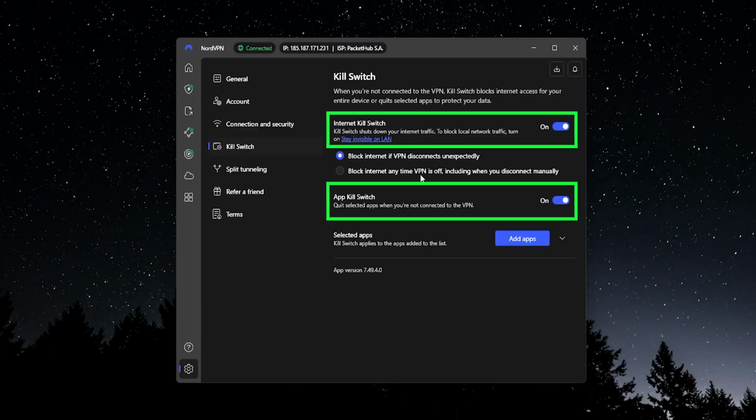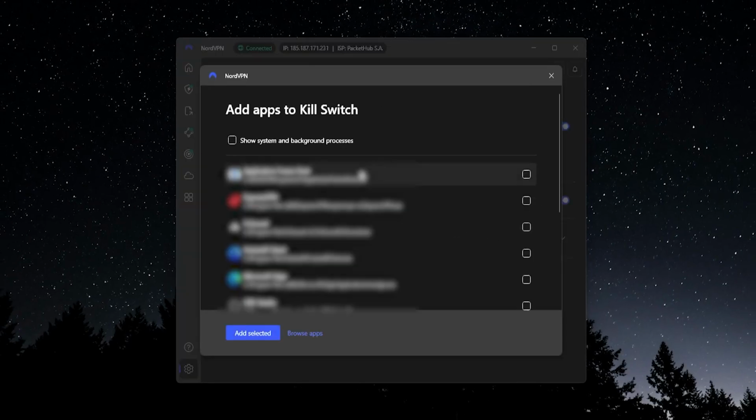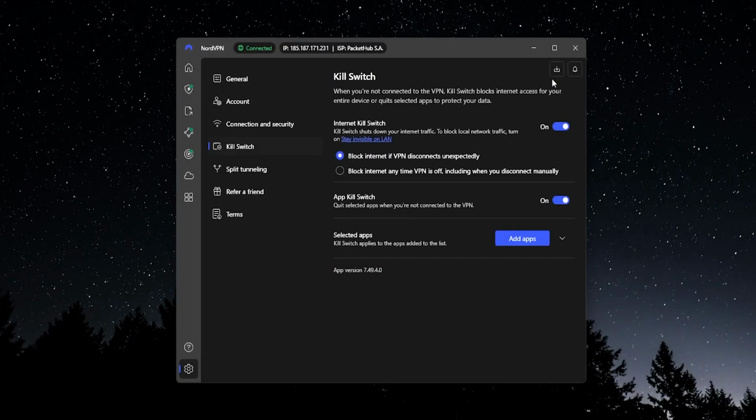Now, NordVPN actually has two types of kill switch. The first one is going to be the standard one, which will block your entire internet connection if the VPN disconnects, or block the internet anytime the VPN is off, even if you chose to disconnect the VPN. But something special about NordVPN is the app kill switch. This allows you to choose exactly which app you want to disconnect from the internet if the VPN stops working. So this could be very good for something like torrenting, where you might only want your torrent client to disconnect from the internet, but still have the rest of your internet connection working normally.